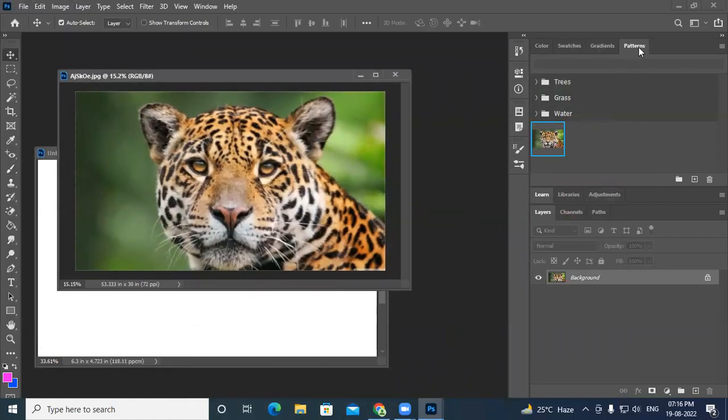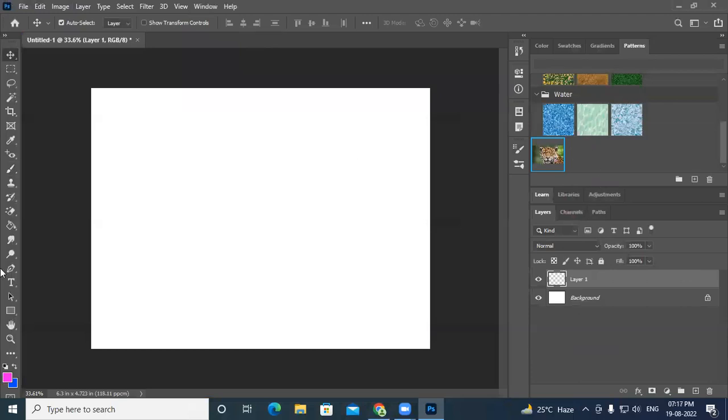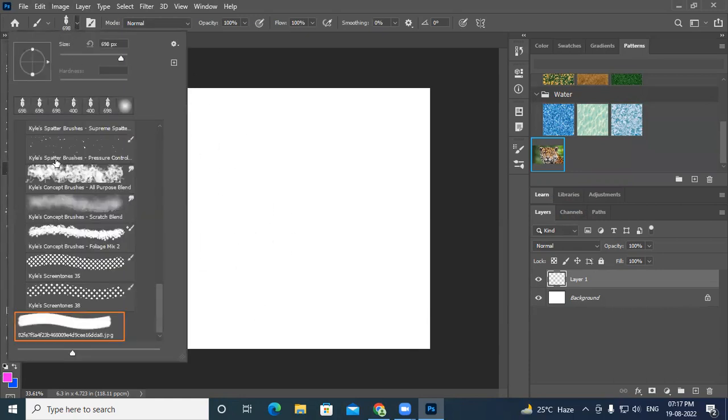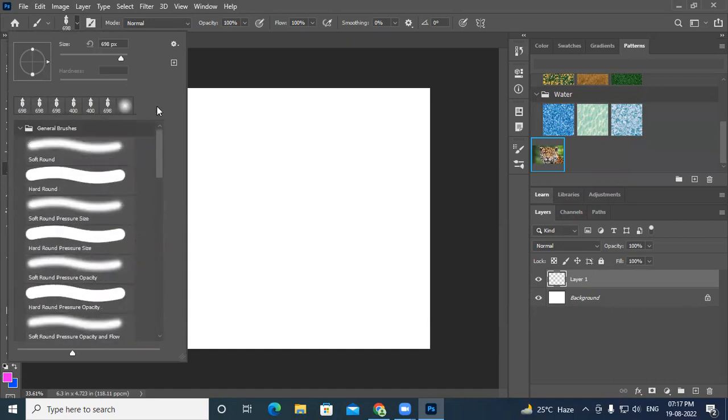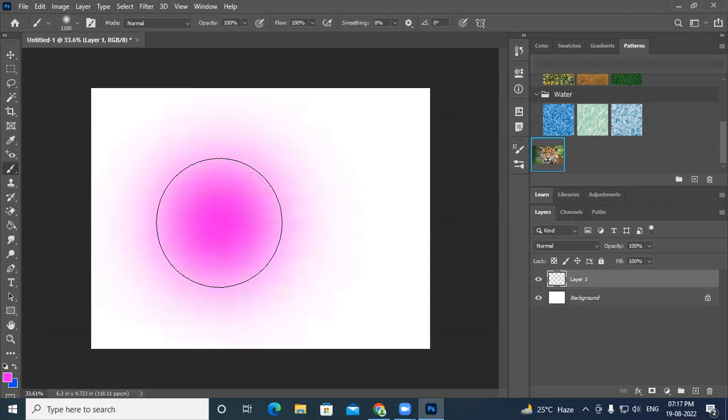Can you see this patterns palette? Yes. Water patterns we have, grass patterns we have, tree patterns, and whatever I added right now is also there here, right? Now, by using that pattern, you can paint. See, now I'm just going to change my brush shape. It is showing still the actor's footage. So I'm going to select the default soft brush.